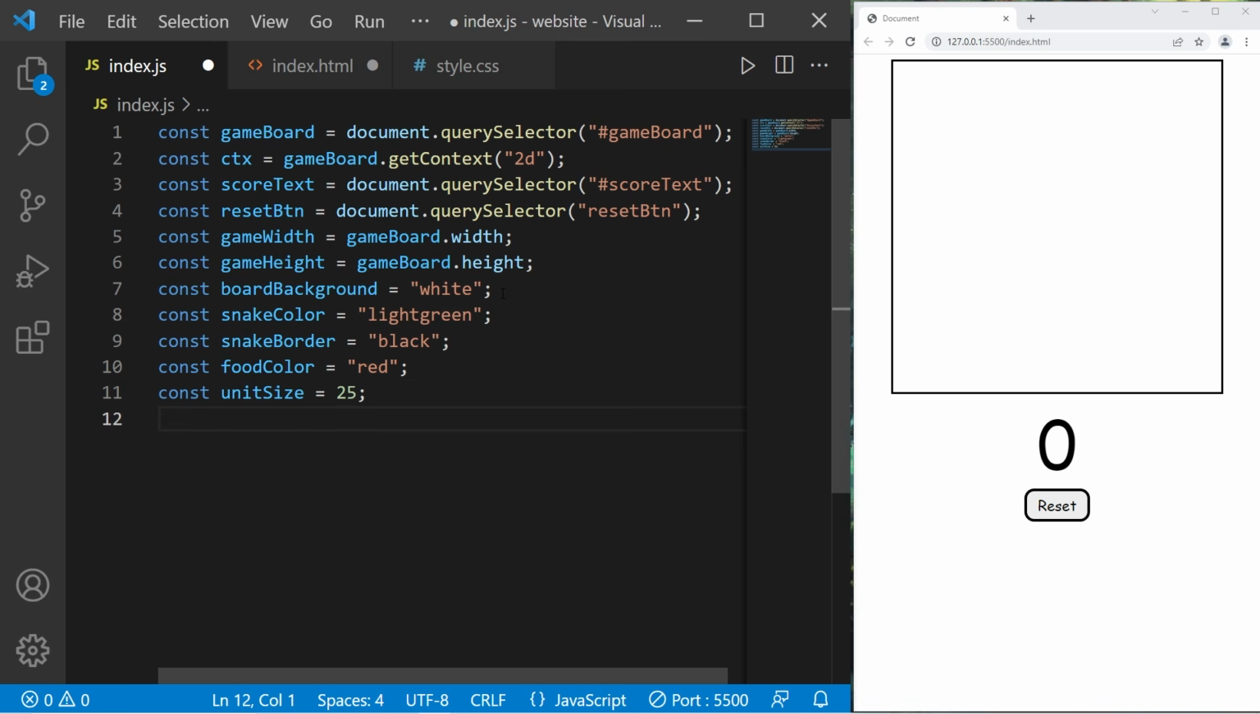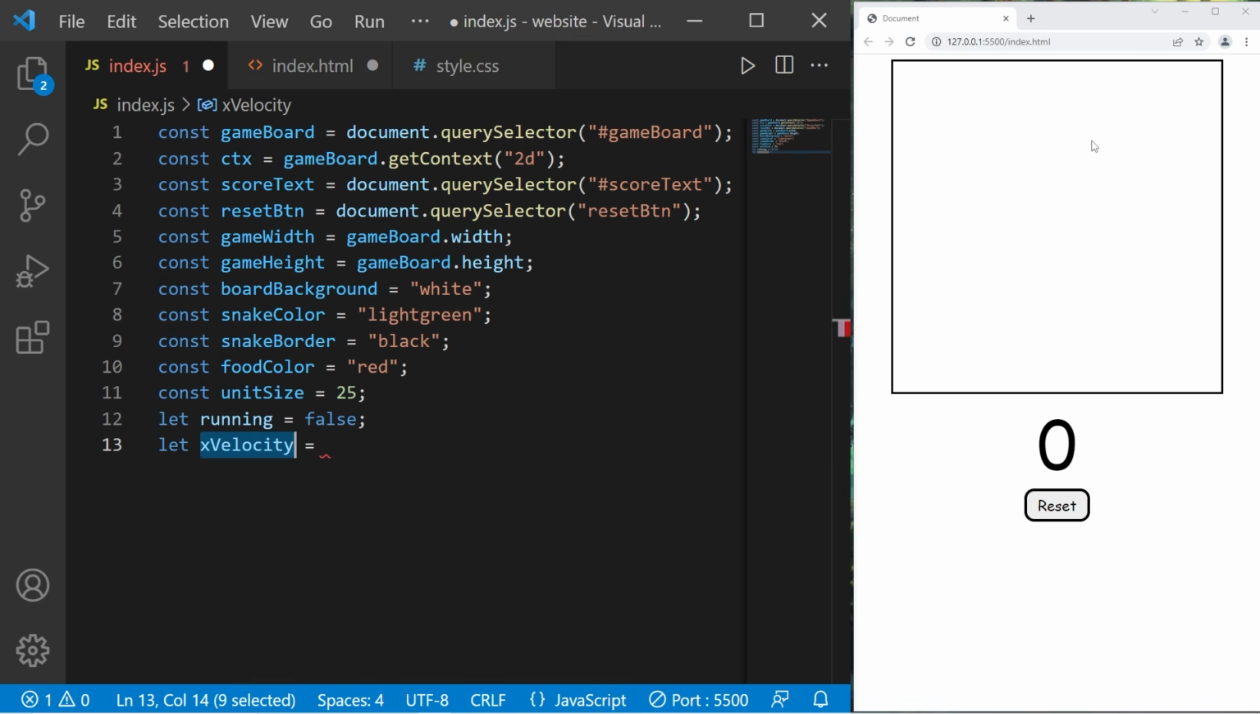Now we'll create a couple more variables. Let running equal false. We'll examine running to see if our game is currently running or not. Let x velocity. X velocity will be how far we move on the x-axis every single game tick. I will set this to be the unit size. We'll be moving 25 pixels on the x-axis every game tick. If x velocity is a positive number, we'll move to the right. If it's negative, we'll move to the left.